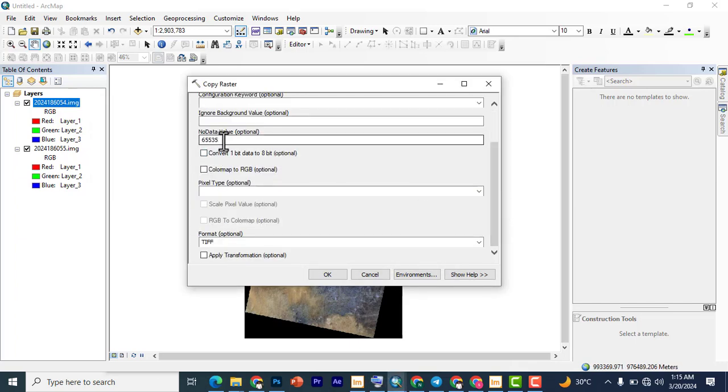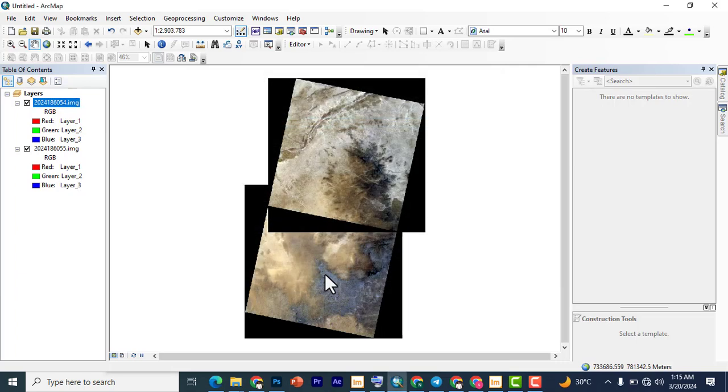Then we also cancel this no data value. Put it at 0, and the background we'll put also at 0. So we'll basically wait for the two of them to finish processing. I'll be back once they are done processing so that the video won't be too long.